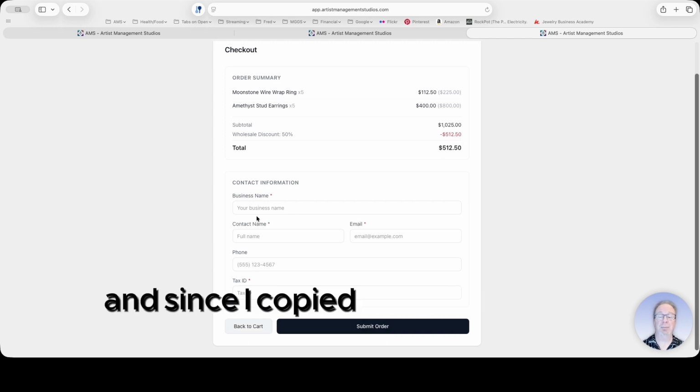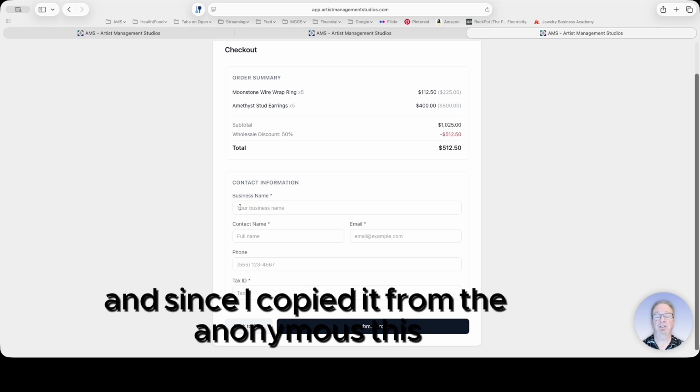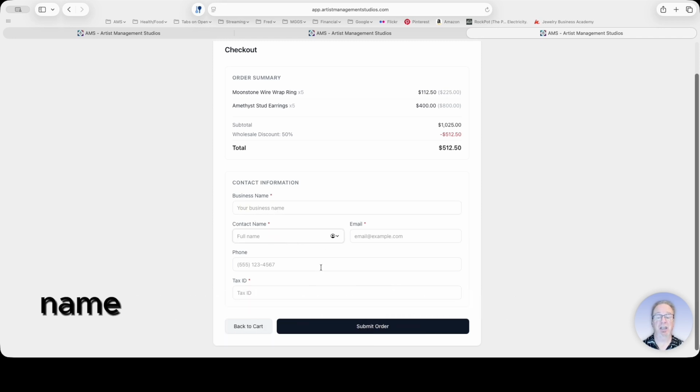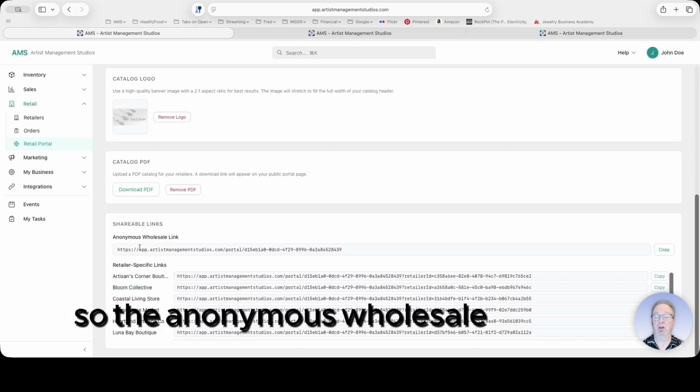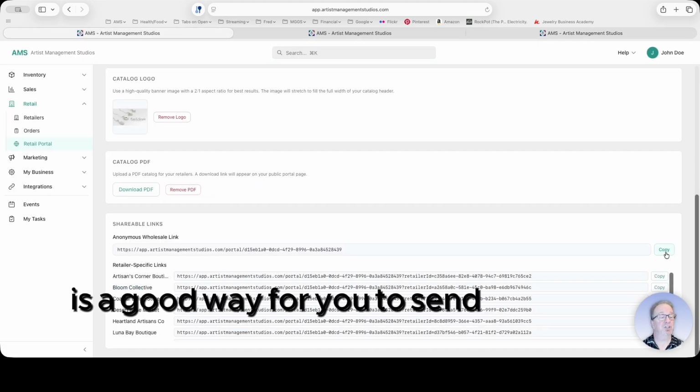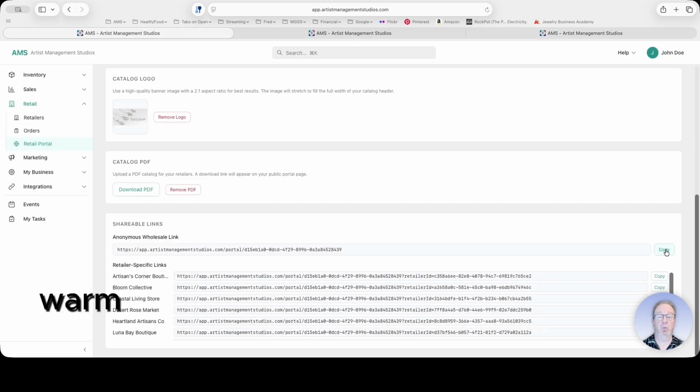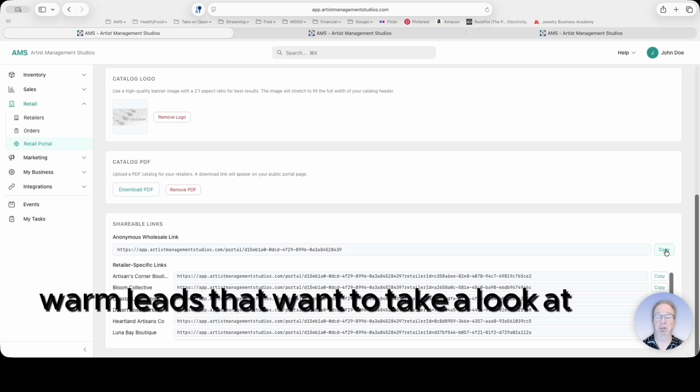And since I copied it from the anonymous link, they would have to fill out their business name and information and submit the order. So the anonymous wholesale link is a good way for you to send it to people who are maybe warm leads that want to take a look at your catalog.